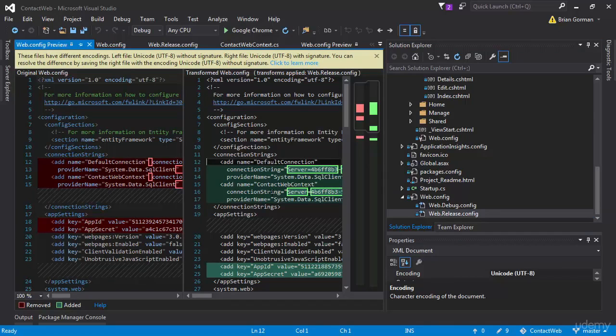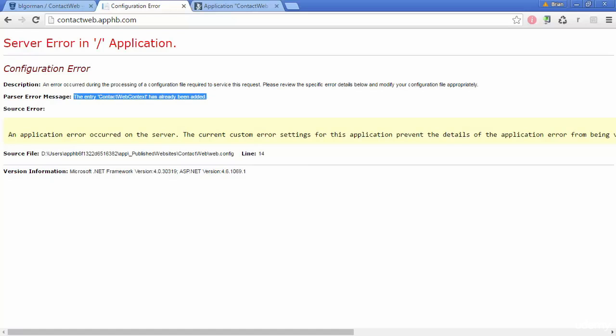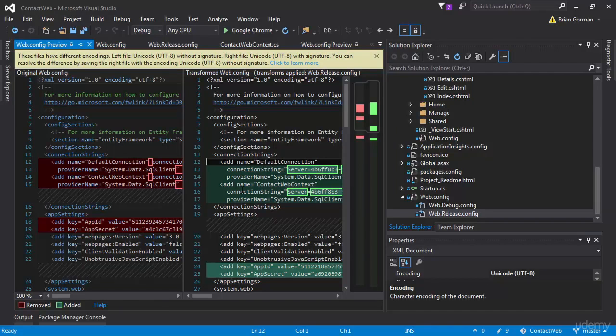And so it was a problem because it said insert, but then we actually saw a couple other things in there as well. And if we looked at the original error, contact web context has already been added. That should have told us right there that the transform was on an insert and it should have been on a replace. But even when I did that, we saw that it didn't quite work.